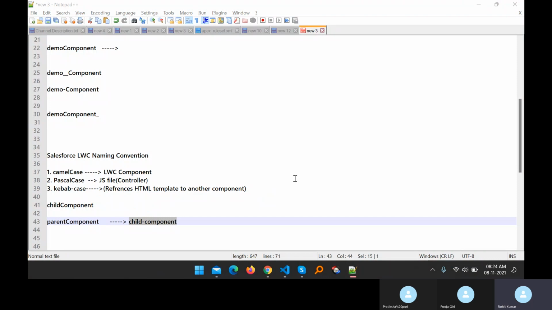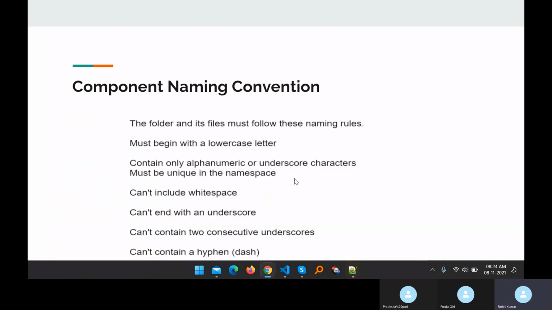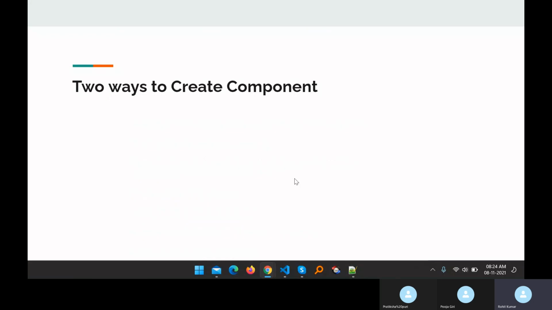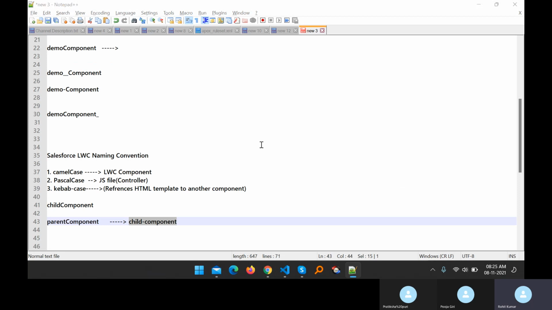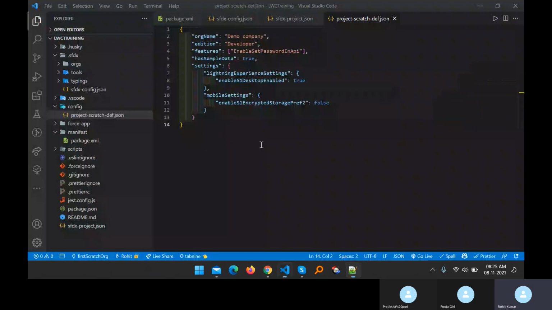Now let me move on to other things. These were all the component naming conventions. Here you can see the ways to create an LWC component. We can create one with the help of the terminal as well as the command palette. So we have two ways to create any LWC component: using the terminal and using the command palette. Let me explain the terminal first. Once you have created your LWC project, how do you open the terminal? Press Control and tilde if you are using Windows.